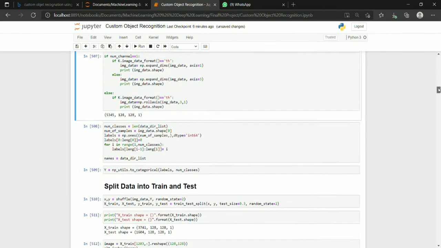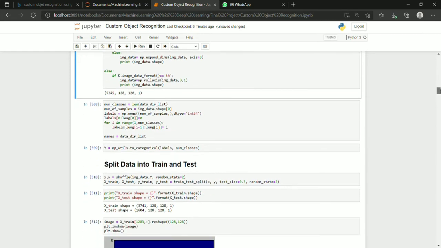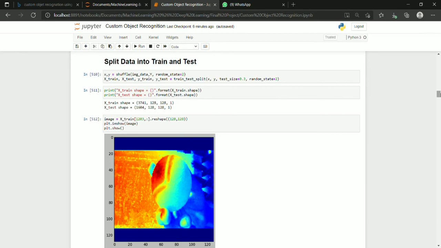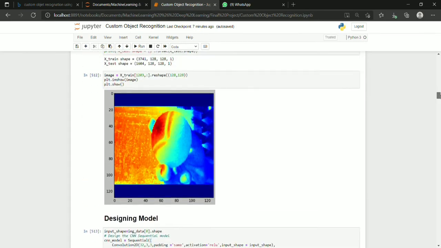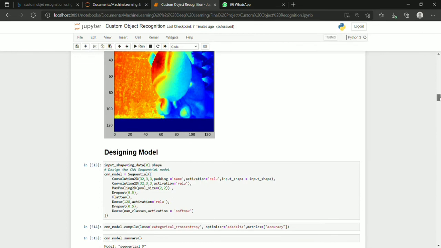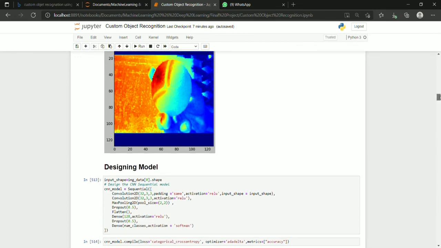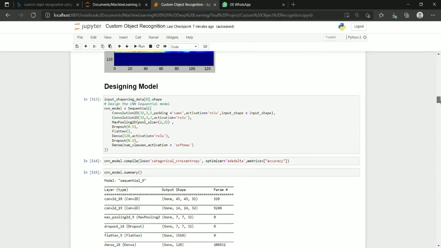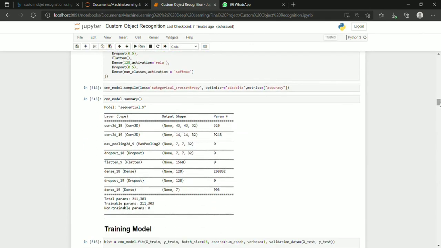After loading all the data, we use np_utils for one-hot encoding. After one-hot encoding, we split the data into train and test: train data for the training purpose and test data to evaluate the model accuracy and how well the model is performing. Then we design a simple convolutional neural network to classify our objects according to their features. Then we train the model.